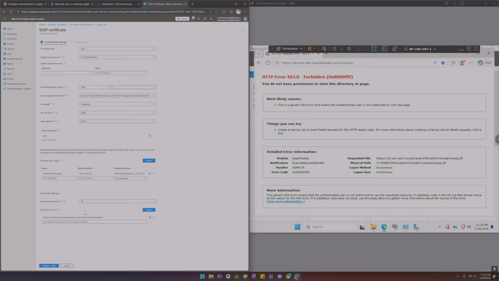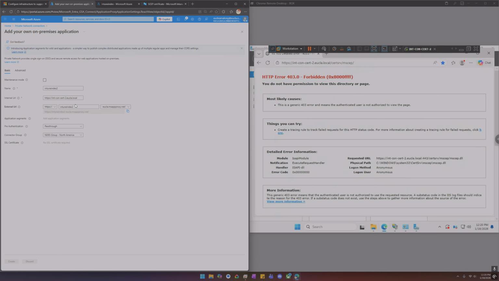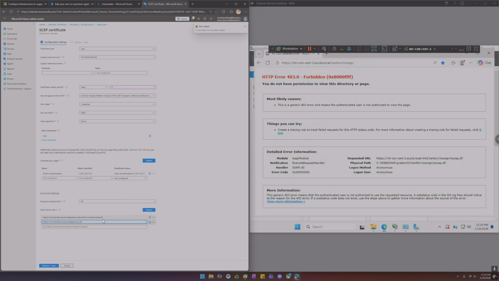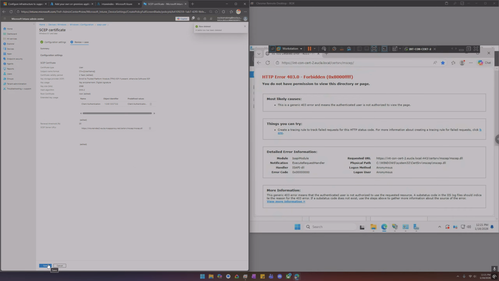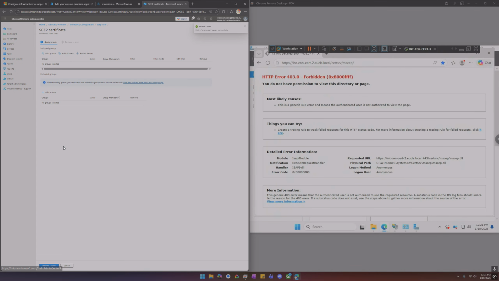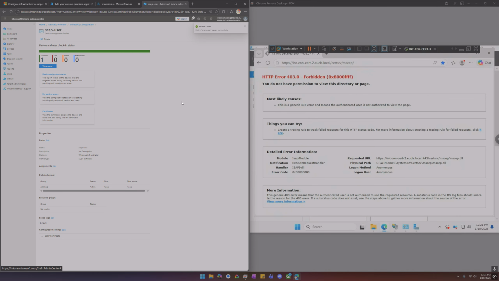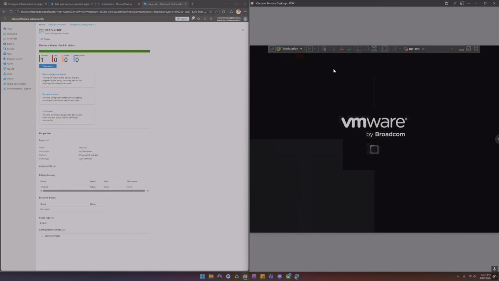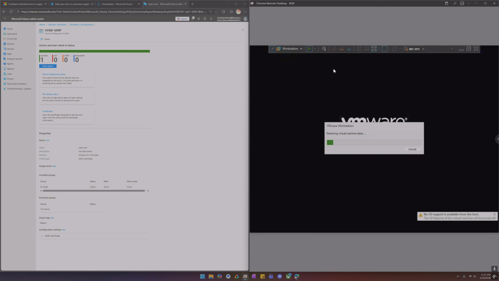Let's put in our new URL. Let me grab that. I need to grab the rest of it. I'm going to delete that. Save. And let's edit assignments. Let's do all users, save. And let's go back. Oh, it went to sleep on us. Let's do a sync and let's see if we get our certificate.